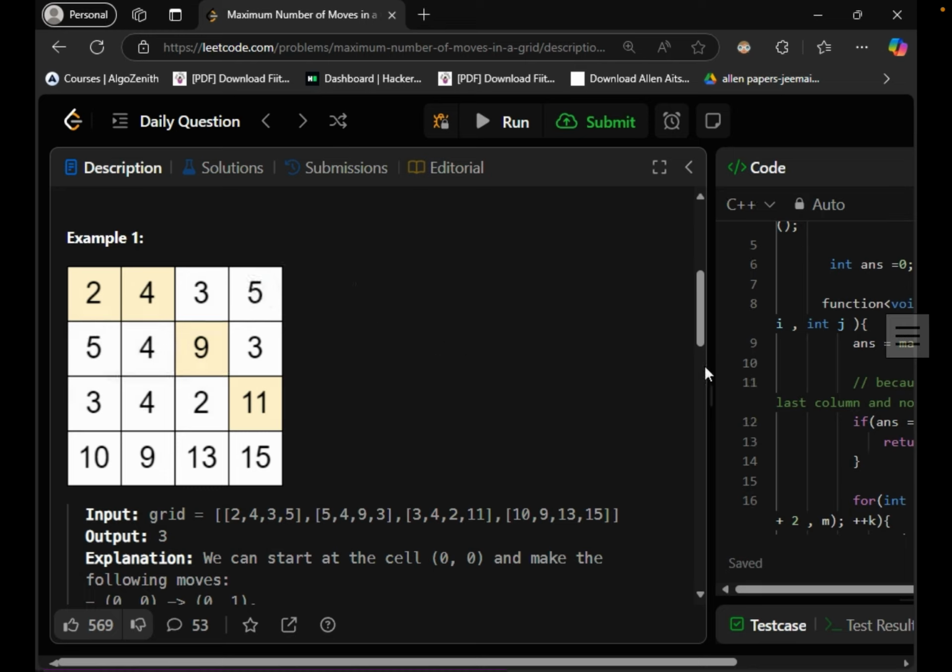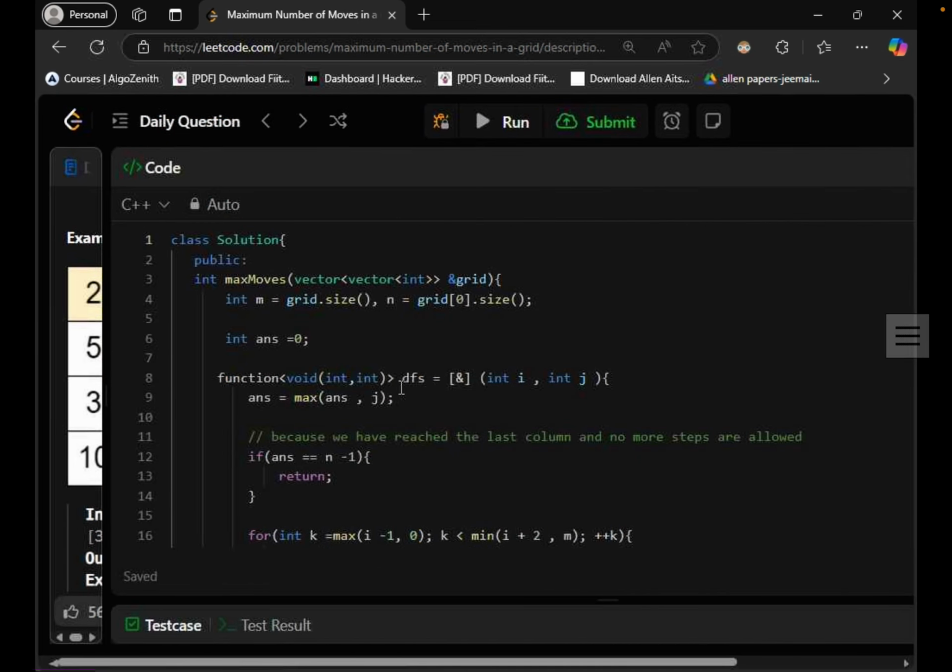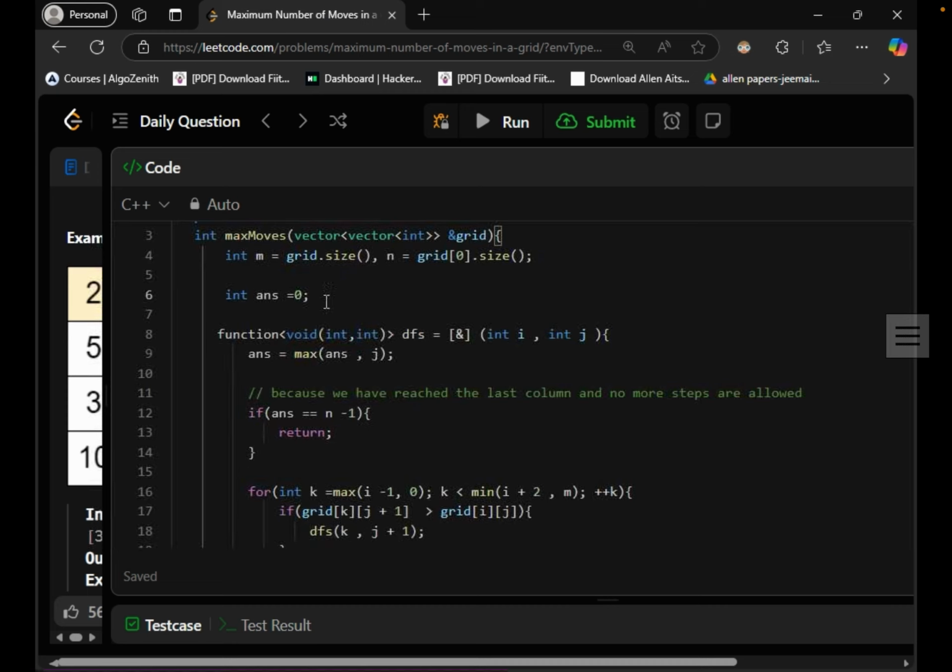So that's what is implemented in the solution in C++. In the solution, first we have a grid, a vector of vectors. We need to take the sizes m and n: m is grid.size, and n is grid[0].size. So the column size is n and the row size is m. Then initializing the answer to 0.